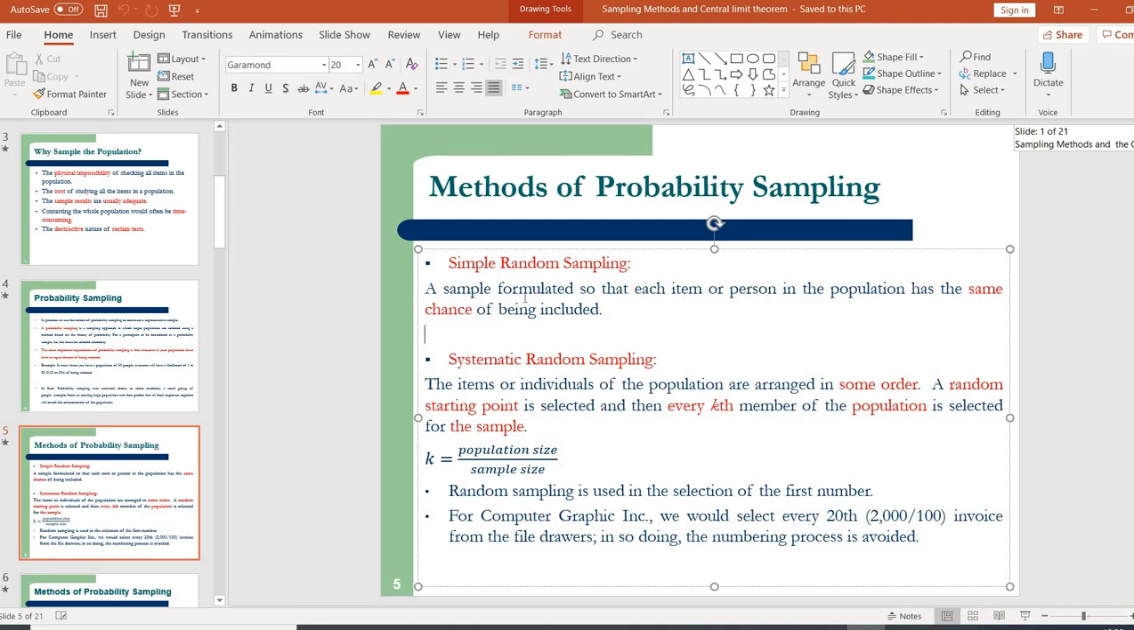So to come back to what I was saying, a simple random sampling method is a method where each and every item or person in the population has the same chance of being included. And I have explained this in the slide that we just finished.